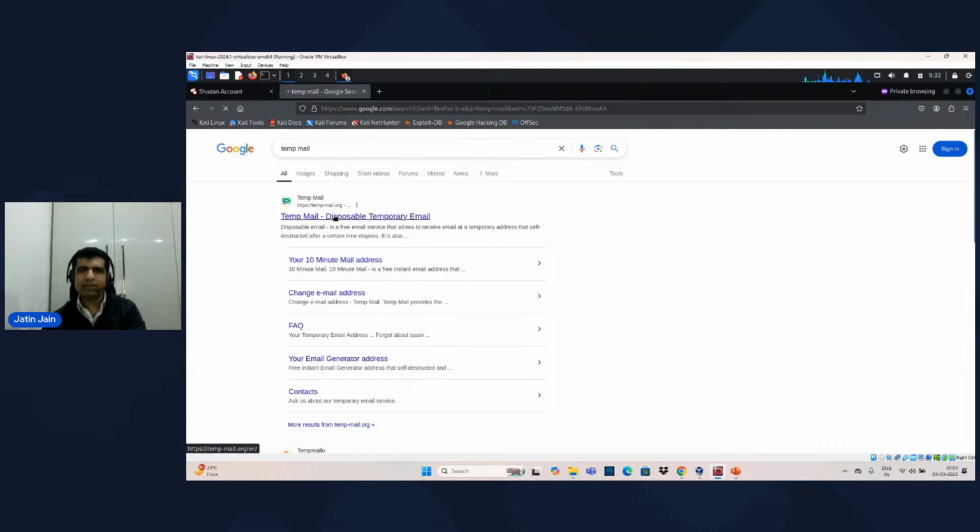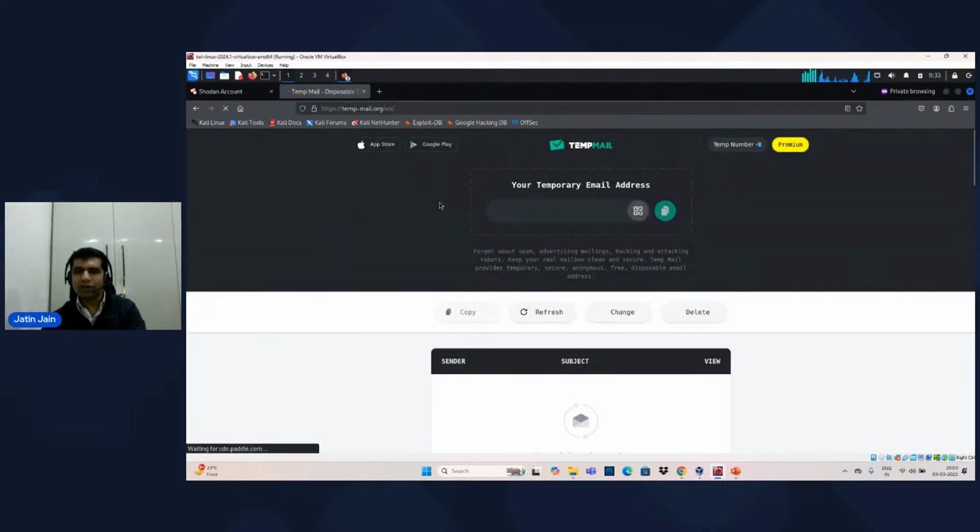So clicking on this temporary email here, let me show. A temporary email address will be generated here, and you use this email address to register. And once you complete the sign up process, a verification link will come in your inbox, which is shown here, and you activate it, and then you save those credentials, and then you start your Shodan.